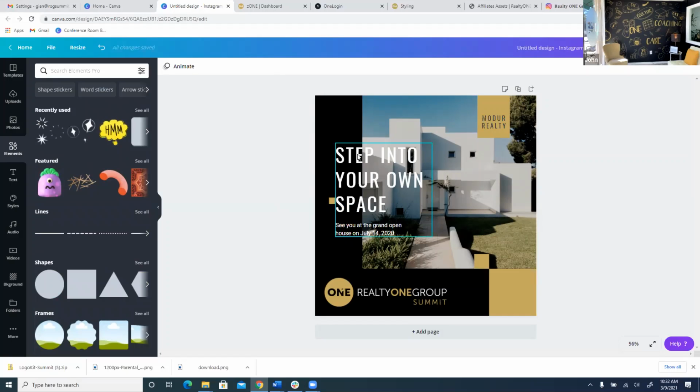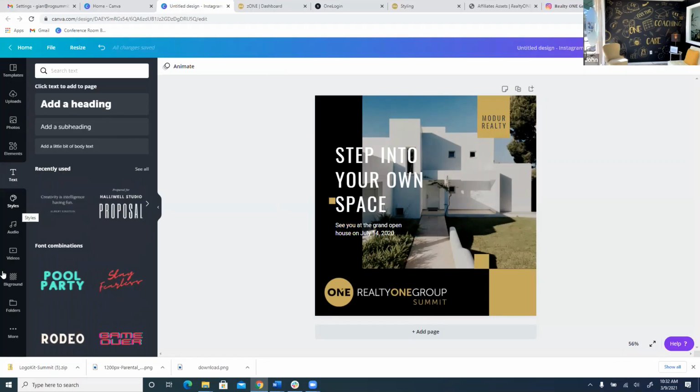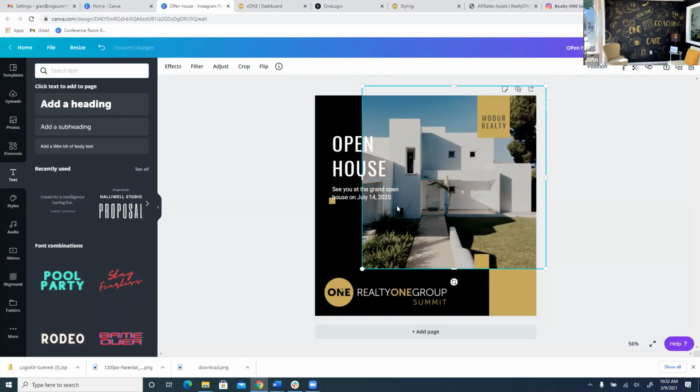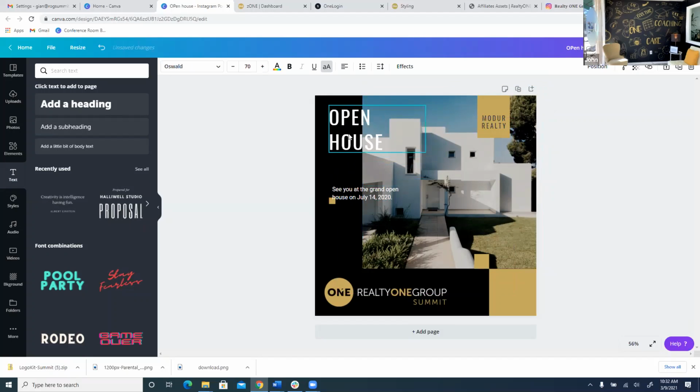And then we have text, which is going to be fonts, of course, styles, and all that. So let's just say this is going to be open house, right? Say open house. Go ahead and edit text. Sometimes if it's grouped together like this, you can hit ungroup at the top, and that will give you a little bit more customization to play around with. You'll feel like you're locked in.